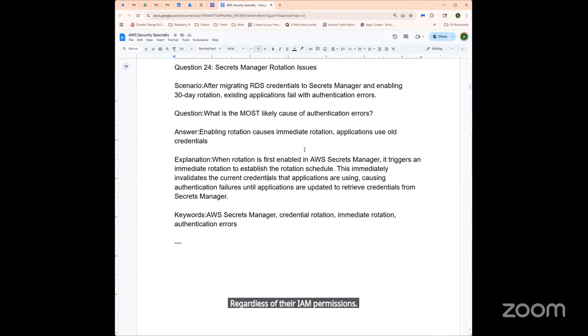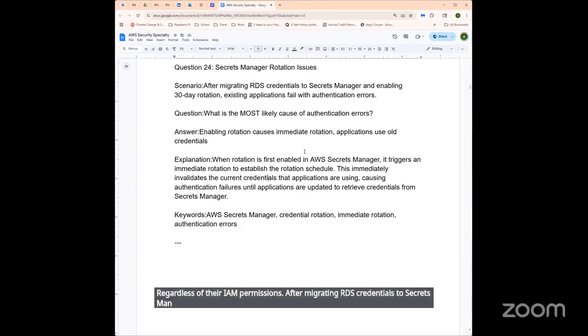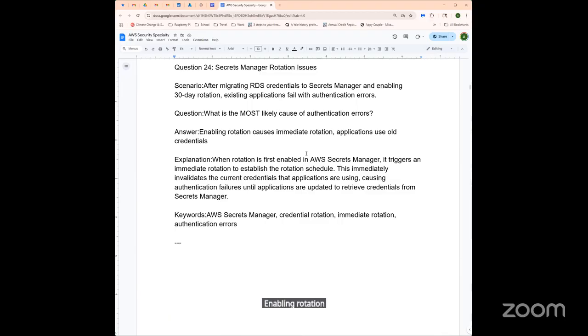After migrating RDS credentials to Secrets Manager and enabling 30-day rotation, existing applications fail with authentication errors. What is the most likely cause of authentication errors? Enabling rotation causes immediate rotation, and applications use old credentials.